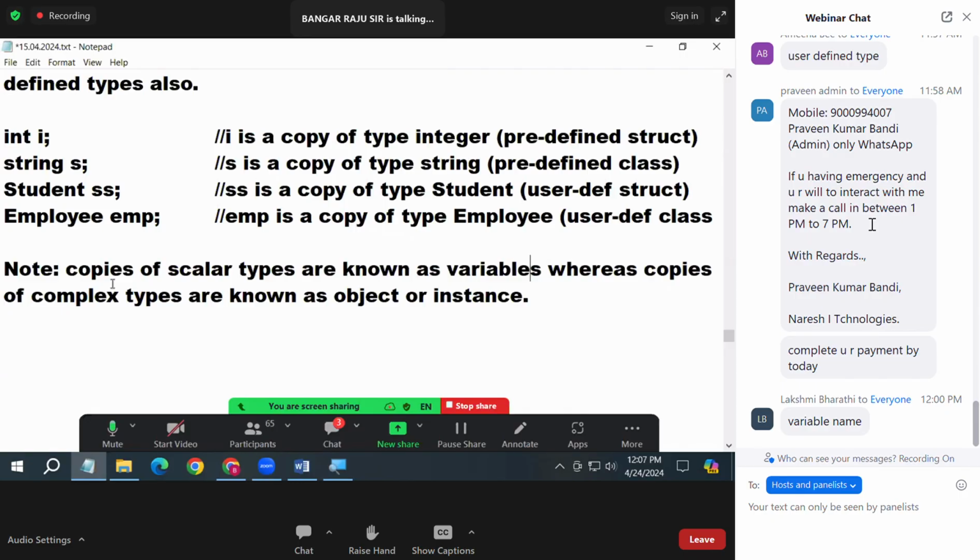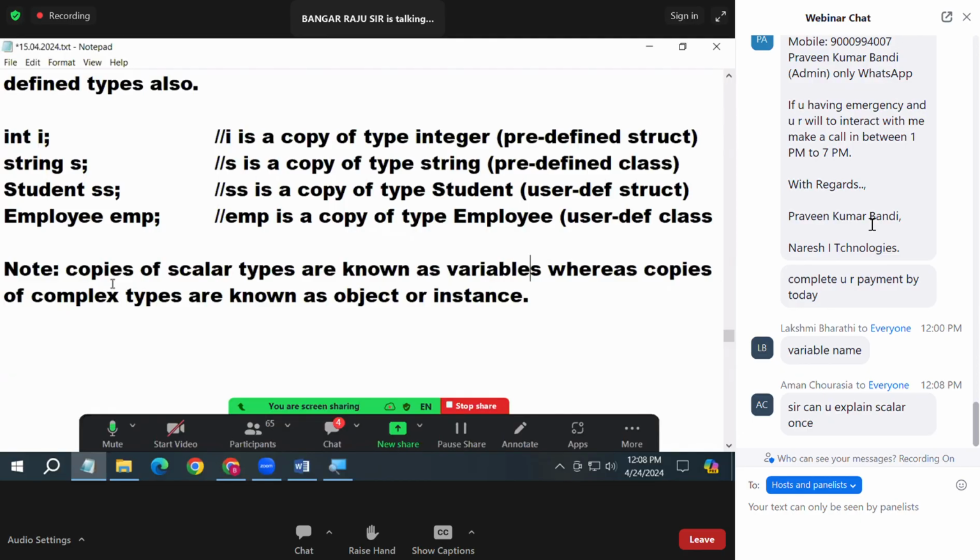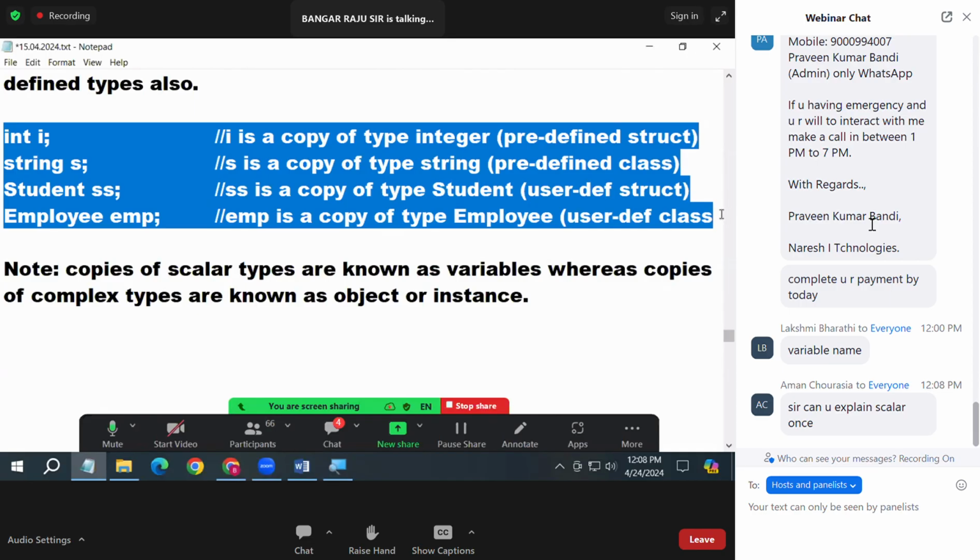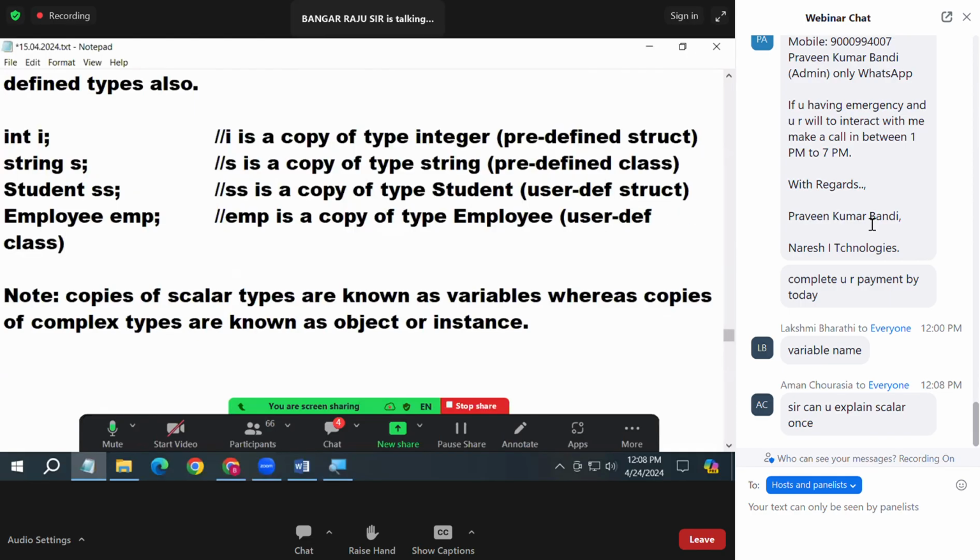Now tell me, what is I? Variable. What is S? Variable. What is SS? Object. What is EMP? There is only a difference in terminology here. In general, all are copies. See, in the classroom, all are students only. But you have a classification, male and female, both are students only. So in general, all are copies. Just the difference in the terminology.